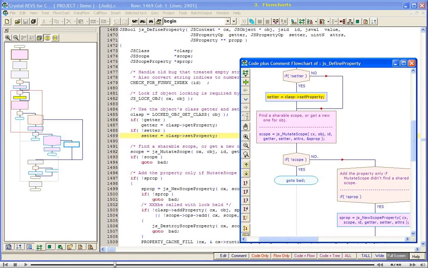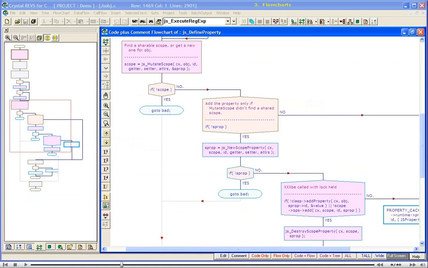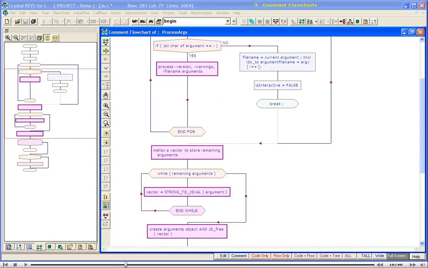Flowcharts are easy to understand and easy to remember. The condensed view of the flowchart gives you a feel of the whole function. You can quickly walk through the flowchart by maximizing the detailed flowchart window. A comment flowchart can be understood by a wide audience.